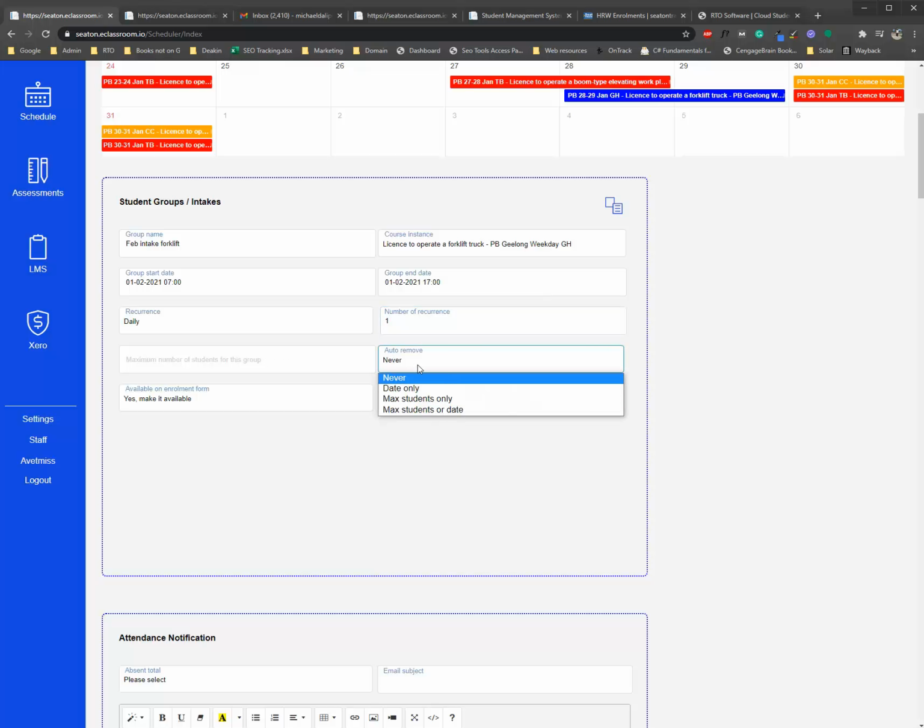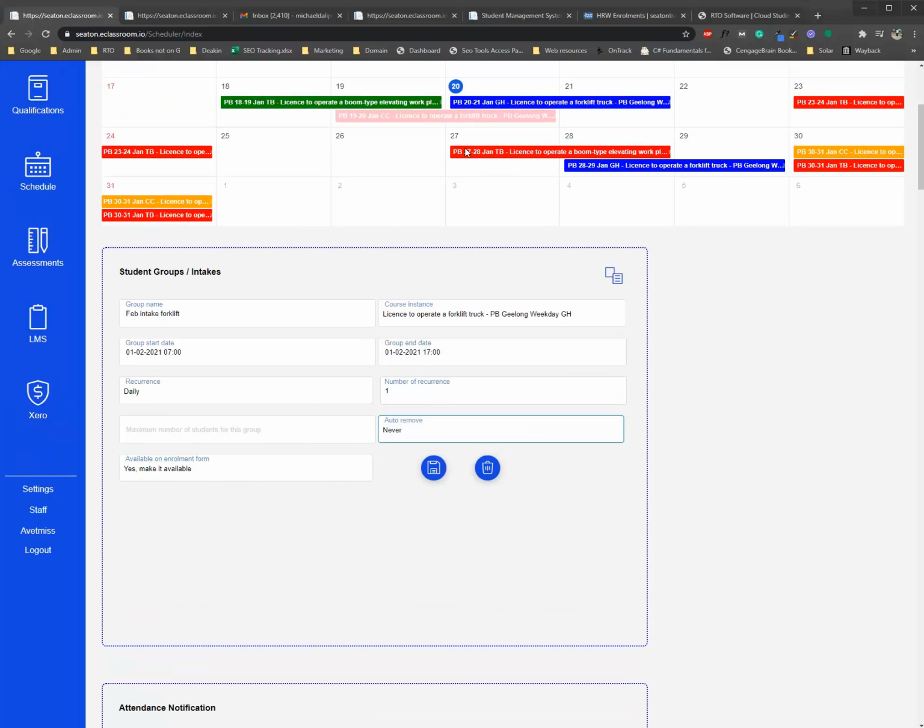And if we want to have any settings where we can either remove it or leave it on, depending on if any of these criteria is met. So just for now, we're going to leave it as never. And whether it's available immediately or whether we want to save it for a little bit later. So at the moment, we'll say yes, make it available on our enrollment form. So we're going to click save.